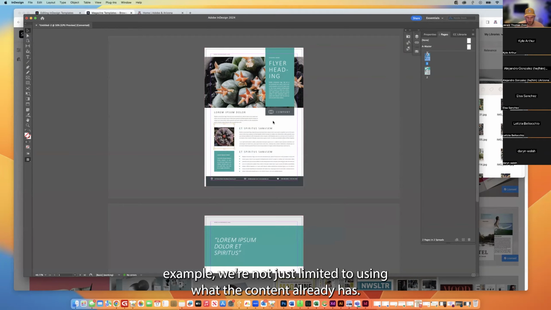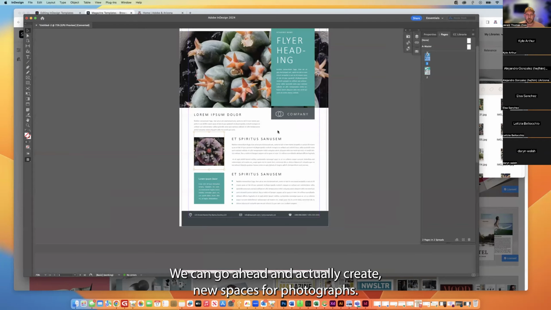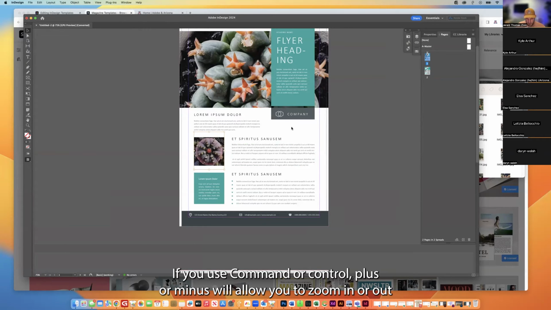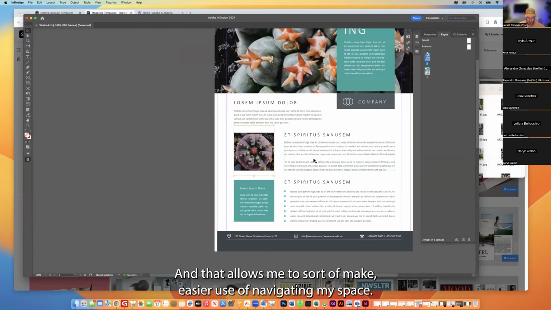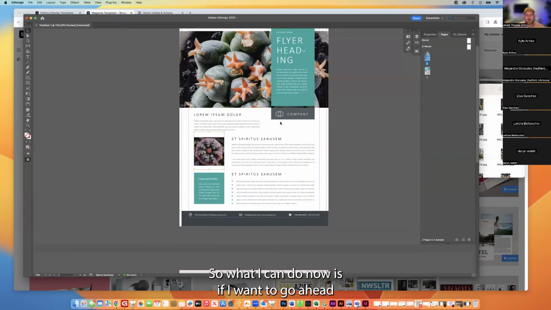But for example, we're not just limited to using what the content already has. We can go ahead and actually create new spaces for photographs. So for example, I'm going to go ahead and zoom in, which I just did. It's the same in pretty much all of the Adobe apps. If you use Command or Control plus or minus, it will allow you to zoom in or out on my image. And that allows me to make easier use of navigating my space. So what I can do now is, let's say we want to add 3 more images. We're going to add 3 little squares right here.